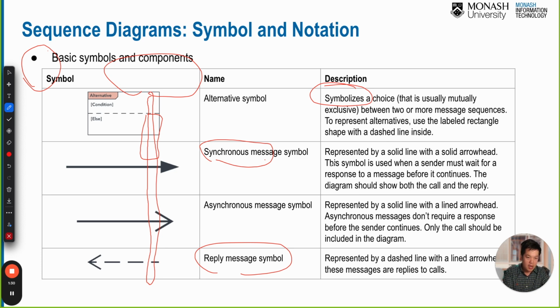This symbol is used when a sender must wait for a response to a message before it continues. The diagram should show both the call and the reply. That's why whenever we have this, we're going to have the reply, and this is represented by a dash line with a line arrowhead that replies to the call. First, who is calling with the synchronous message symbol, and what is the reply.